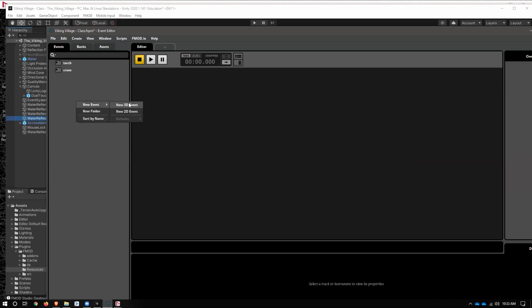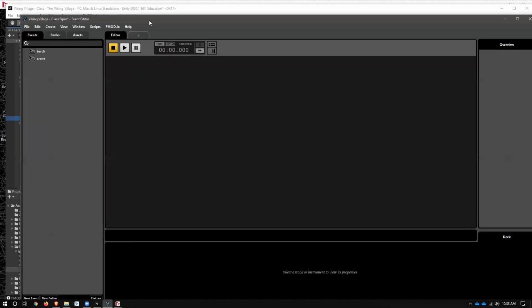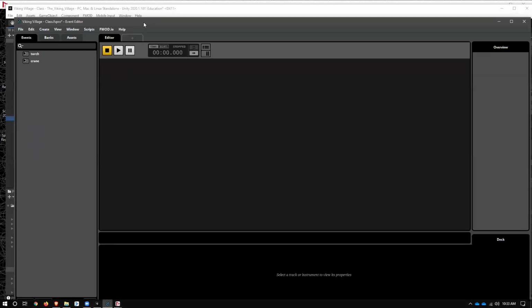So let's create a new event. Would footsteps be a 2D or 3D event? What do you think? What should I set this up as? I'd say 3D. How come? Because they're coming from an actual place in the game. Yeah, I normally would. Well, I don't disagree.